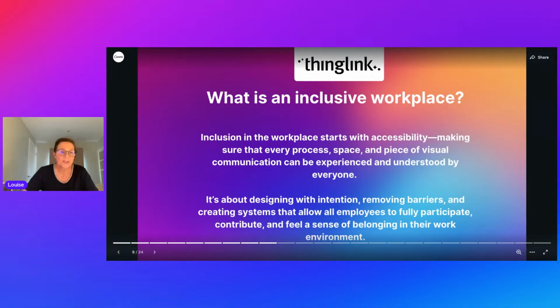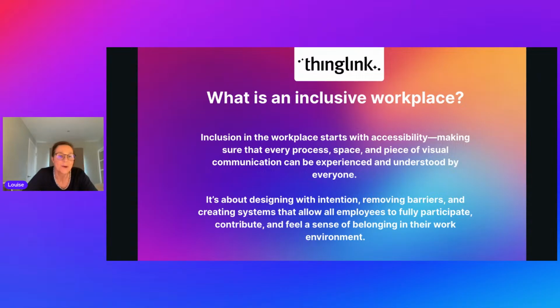So I've often thought that adding ThingLink into a workplace and starting their transformation as a culture that really thinks about being inclusive can really help start making it an inclusive workspace. And what do we mean by that? So inclusion in the workplace absolutely starts with accessibility, and that is making sure that every process, space, piece of visual communication can be experienced and understood by everyone. And that's irrespective of whether they've got accessibility requirements or not.